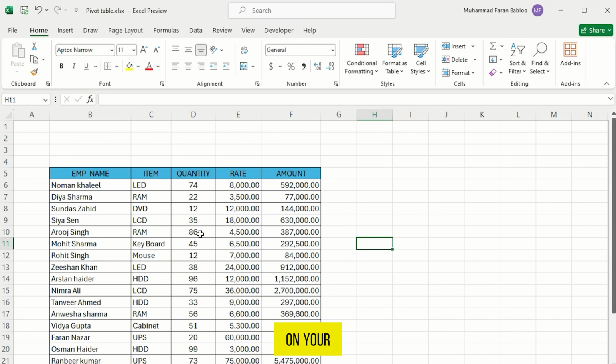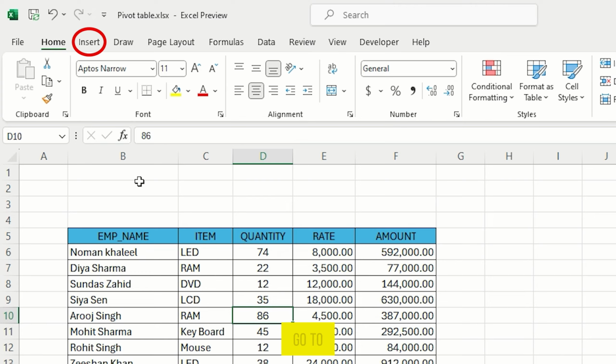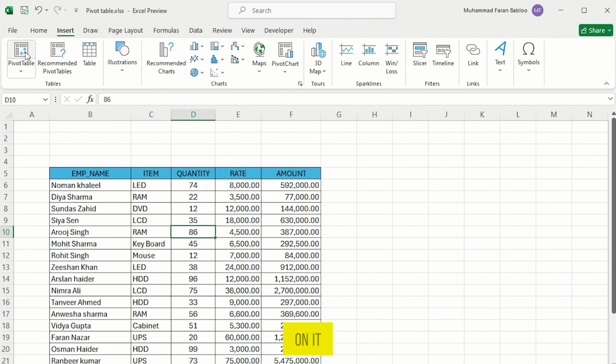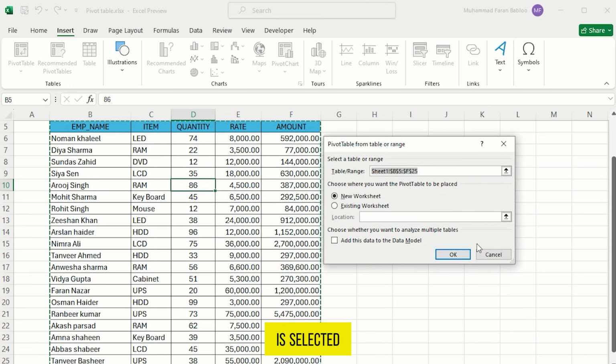First of all, click on your data table. Next on the top, go to Insert. And here you find the option Pivot Table. Just click on it, and your whole table is selected automatically.